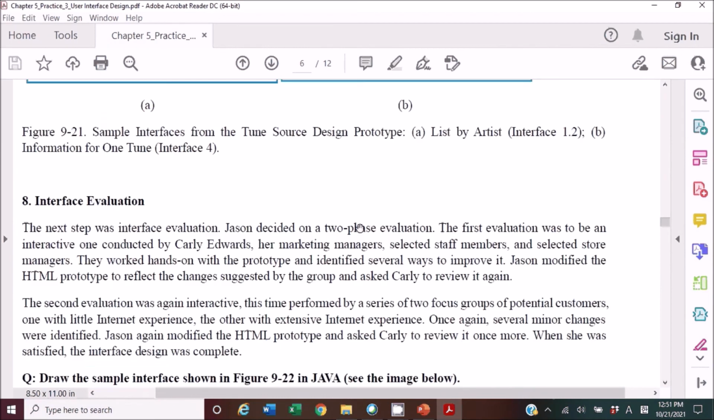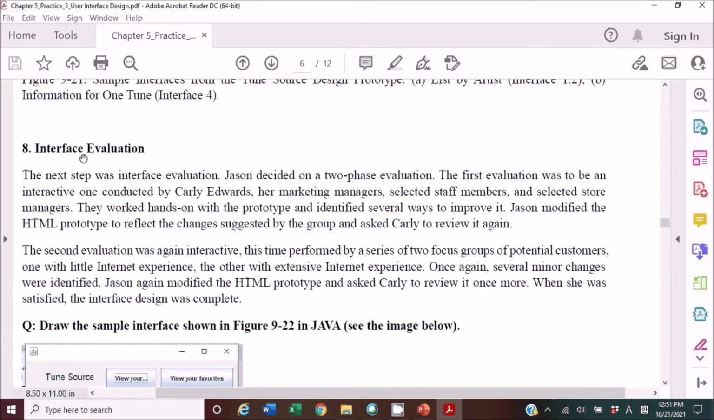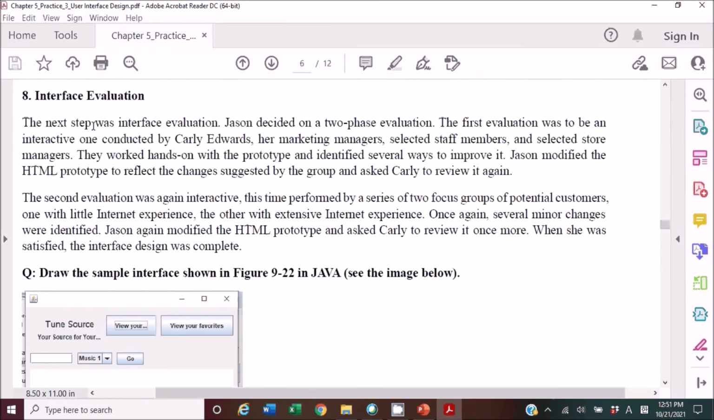All right, and evaluation. Once you have the interface, definitely you need to conduct evaluation. The next step was the interface evaluation. Jason decided on a two-phase evaluation. The first phase was to be interactive, conducted by Carly Edward, her marketing manager, selected staff members, and selected store managers. So internal evaluation basically.